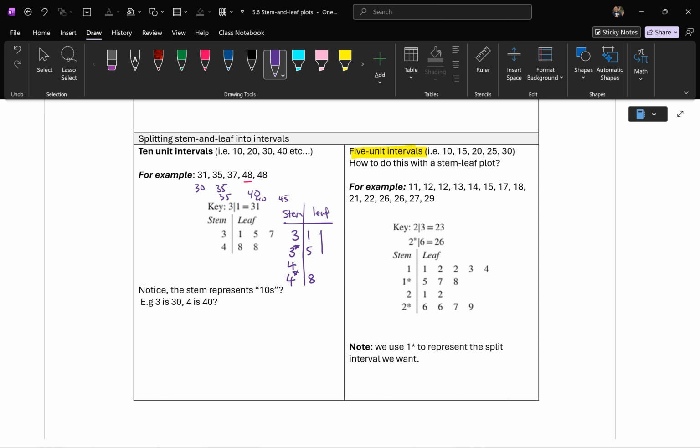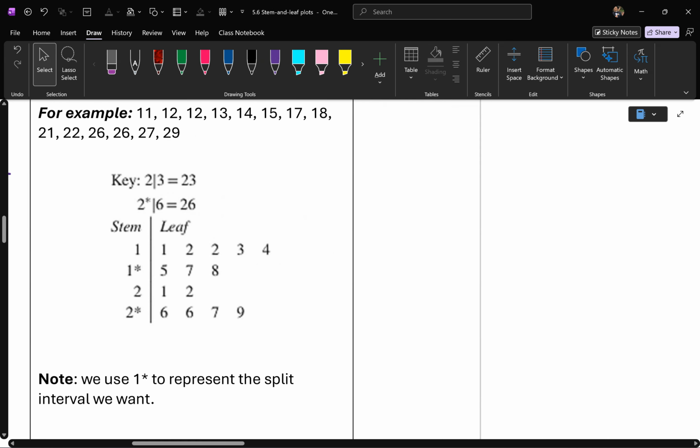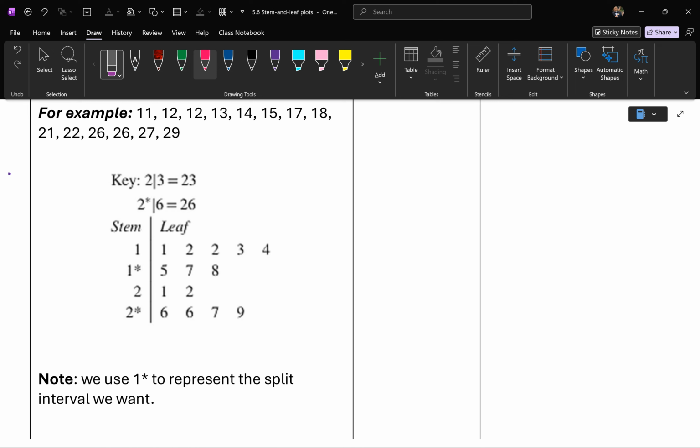Let's have a look at this example over here. If we were to organize this data, where you've got 11, 12, 12, 13, into a stem and leaf plot, and they want intervals of 5. I'll start off with 1 to 15, but as soon as I hit 15, you start a new row. You can see I'm doing 1 with a star there. I'm going to put a 1 here for 11, 2 for 12, and I've got 2 of them, so two 2s, a 3 for 13, a 4 for 14. But as soon as I hit a 5, I do a new row.